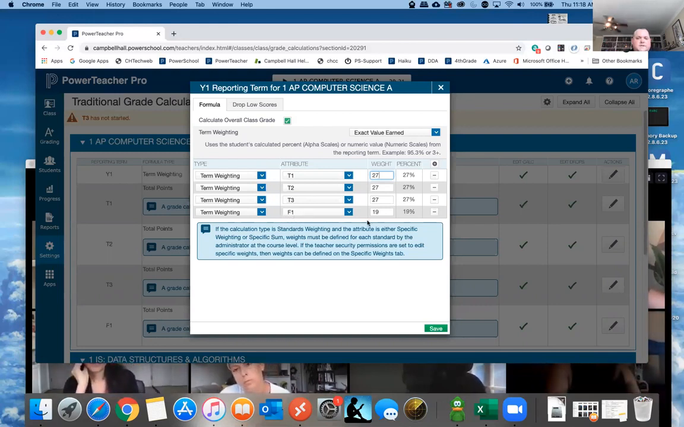And if that's the case, there will be nothing to calculate here, and it will treat T1, T2, and T3 evenly. So for example, I teach an AP class. I don't have a final exam. This is fine. I don't need to make any changes here. If I leave this one blank when I make my assignments, the other three will be treated evenly.